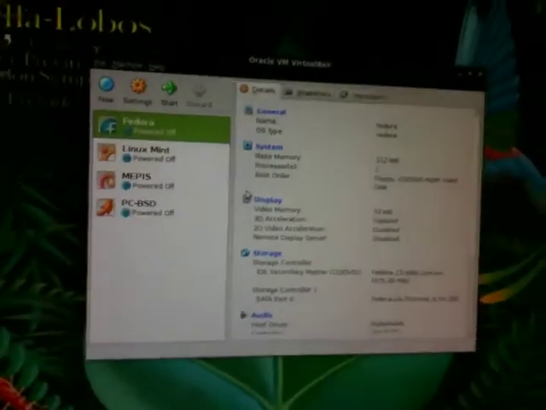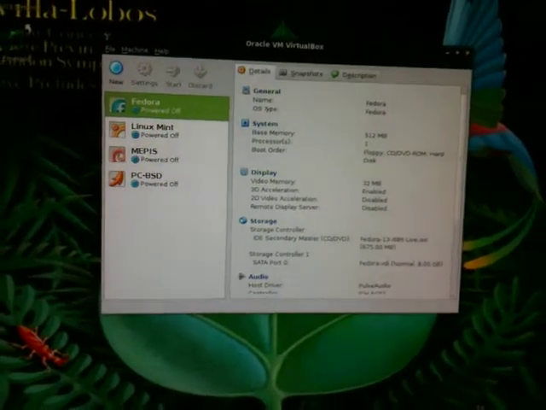Hello, YouTube. All right, Fedora 13 is out. It's time to give it a spin. Hope it doesn't suck as much as 12 does. We're going to try installing it now.